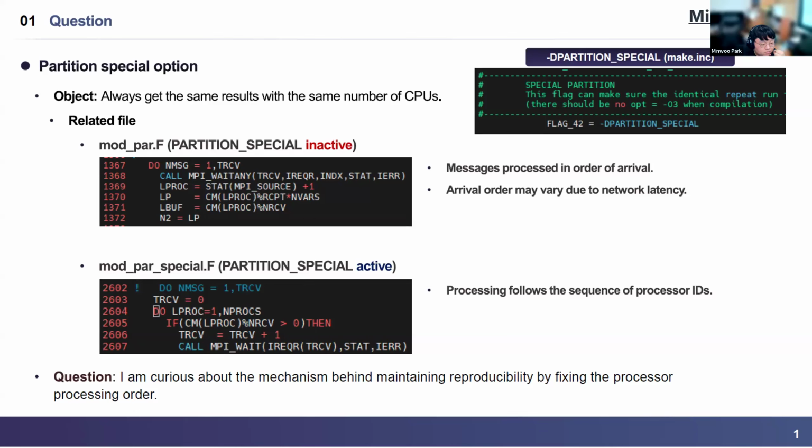The mode file module processes results in the order that messages arrive, which depends on the network condition, while the mode file special module is designed to process messages according to the processor number order. I am curious about the principle of how fixing the operation sequence by processor rank order improves model reproducibility. Thank you.